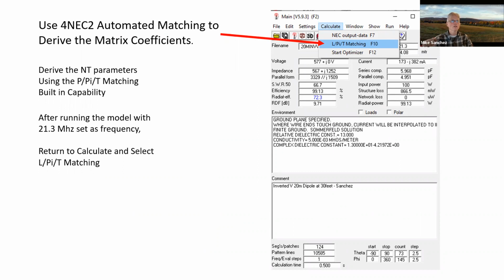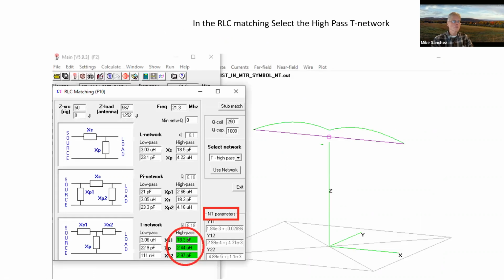Then you launch calculate and LPTI matching, okay? And once you click that, you'll come into this screen. L network, you can set the queue someplace. Trying to remember where I have set it before. Yeah, here we go. All right, so you can set the queue that you want. It defaults to 250, but if you know that your system has a different queue, the final system you're going to build for the network, you can put that in.